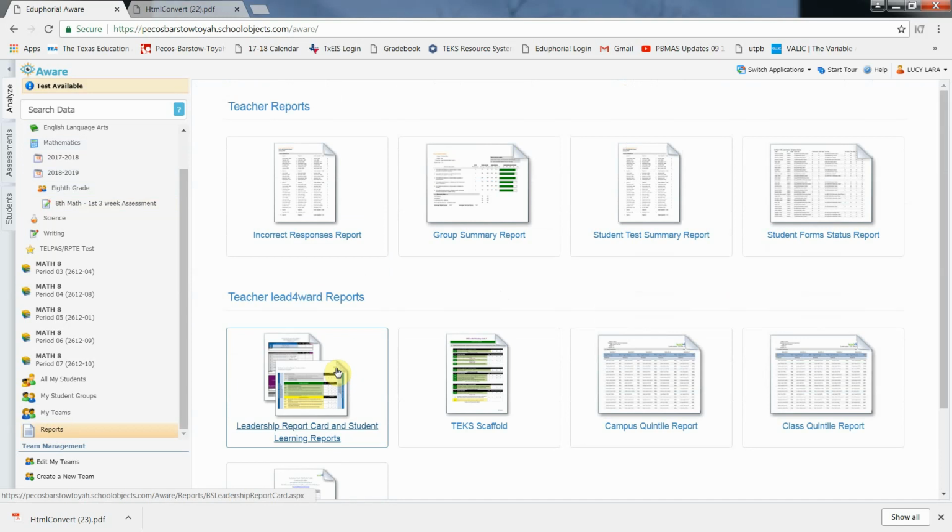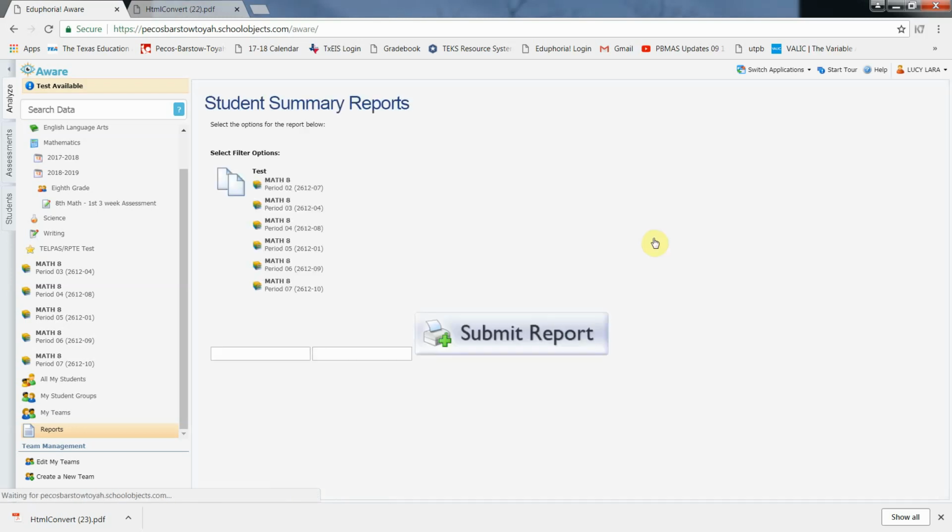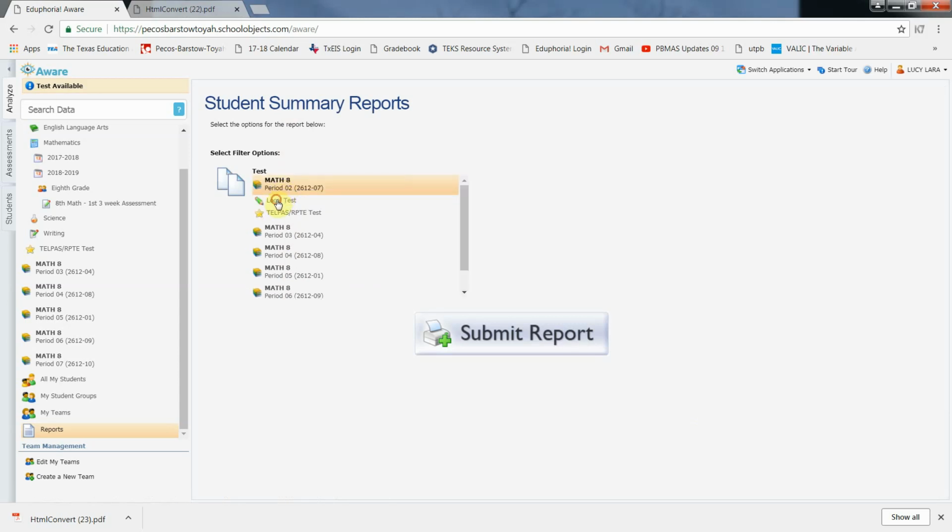The one that I really like that you can share with students and with parents is this student test summary report. So if I click on this, it brings it up here. It asks me to find my test. So I'm going to go to second period, local test, mathematics, 18-19, 8th grade, first 3-week assessment. I'm going to hit submit.